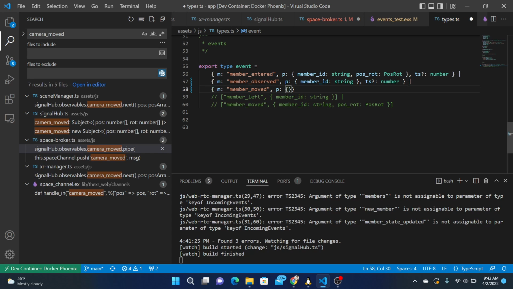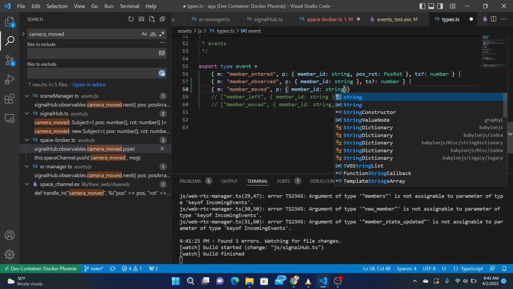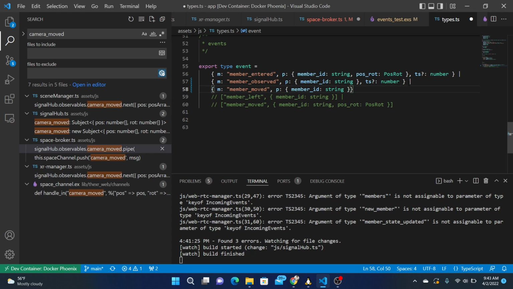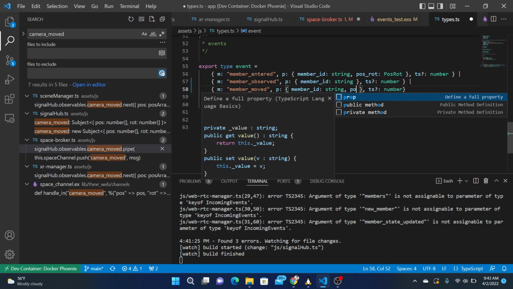And what's the issue here? So who moved? Member ID. And sure, it's gonna have this. Who moved, and what's the new position?